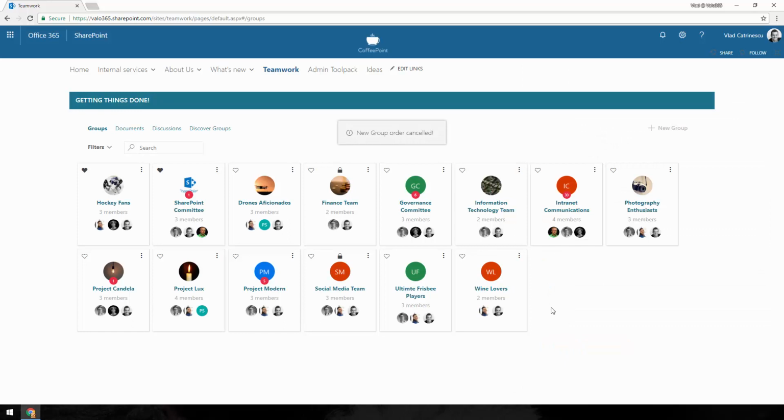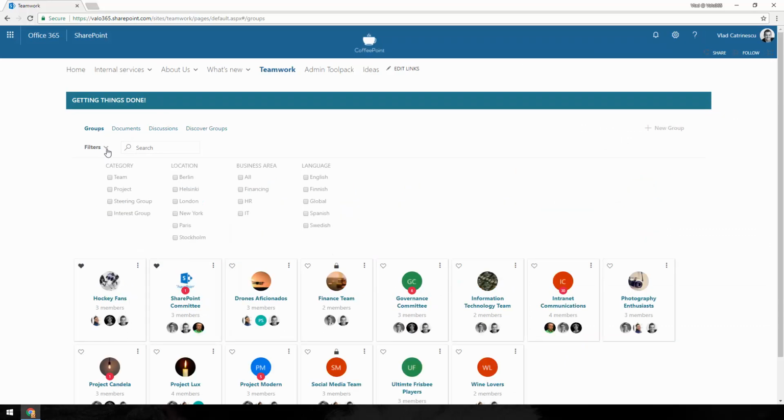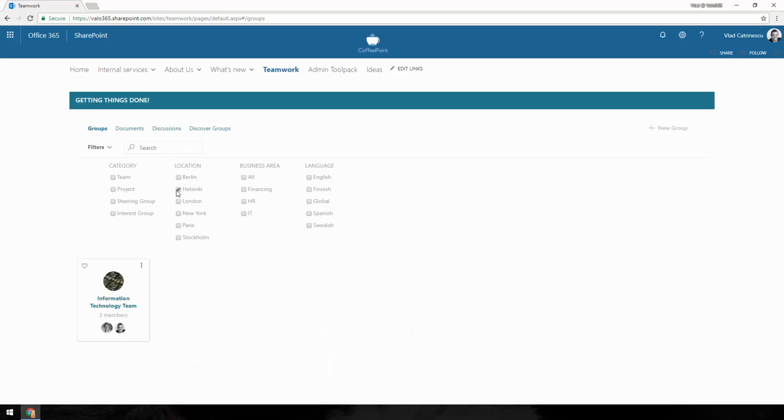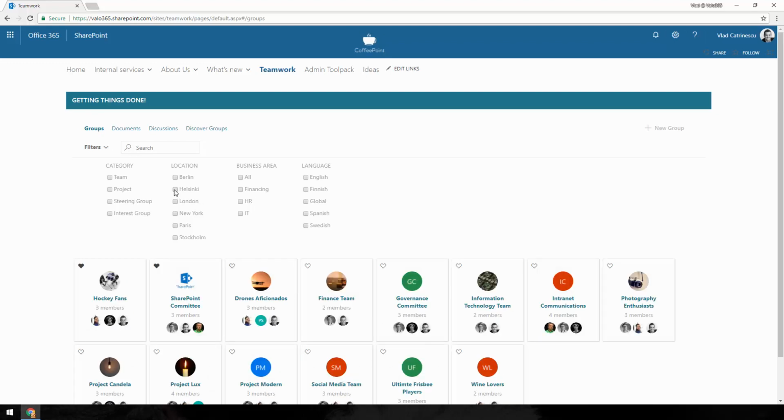So what else is cool with the Teamwork module? First of all, now that I have added metadata on my Office 365 groups, I can also filter them by all of the metadata that I added. Let's say I want to see all the Office 365 groups with location Helsinki. Simply click on Helsinki and it will show all of them to me. So it also adds that filtering capability.